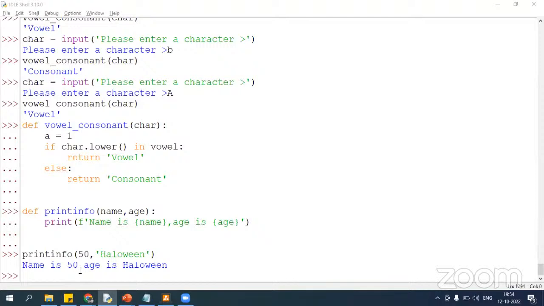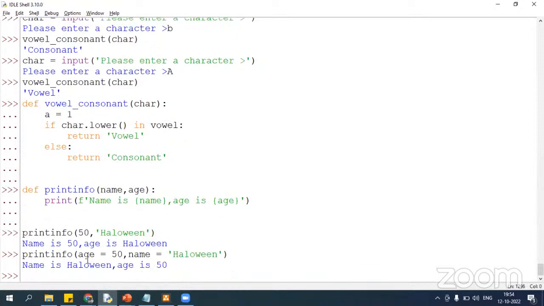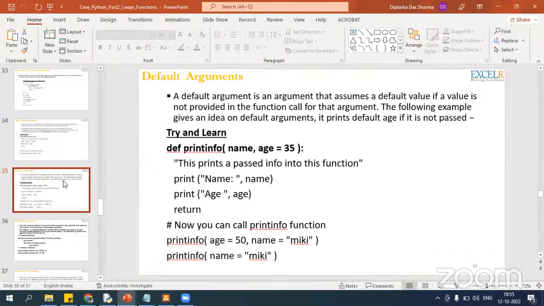To make these things foolproof, when you call the function like this, print_info, you can also say, just to be sure, age is equal to 50, name is equal to Halloween. Then what will happen? The interpreter will understand that the first parameter actually is for the age argument, and name equals to, it is for the name argument. Okay, so in such cases, you won't get logical errors like the one you saw just now. Okay, so this is called keyword arguments. Remember this, keyword arguments. Next, what we will learn, default argument.